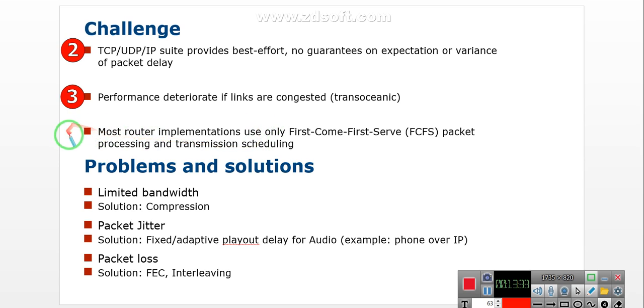Another challenge is that most routers implemented use only first come, first served. We have a lot of different kinds of routers, and a lot of routers work first come, first served. So again, it's another challenge.